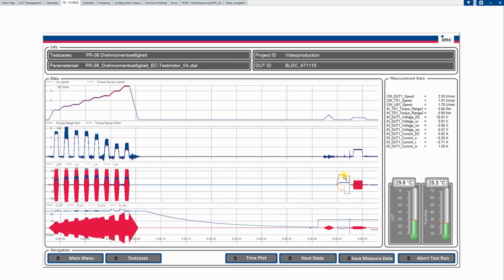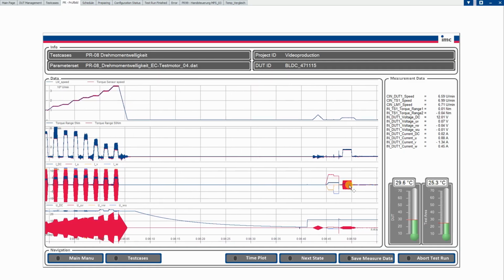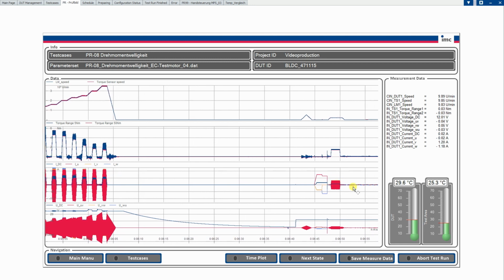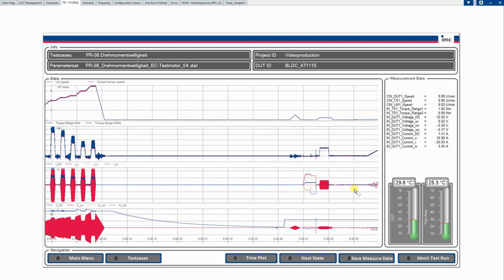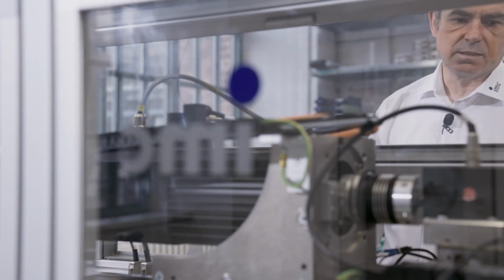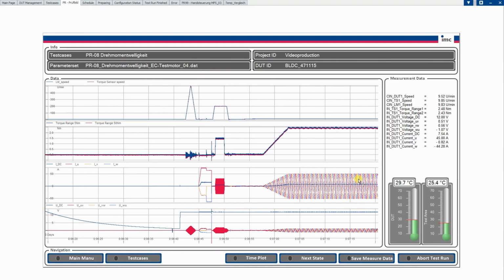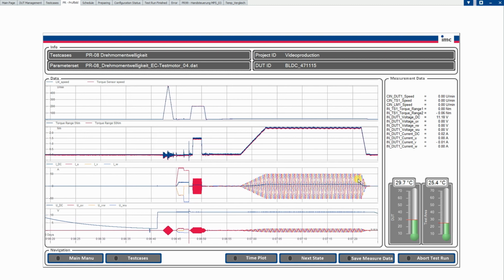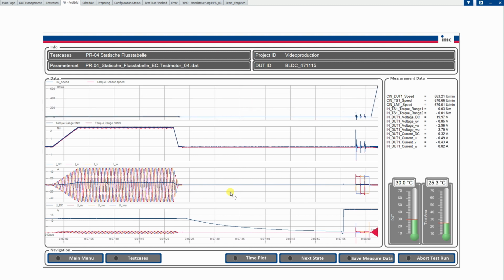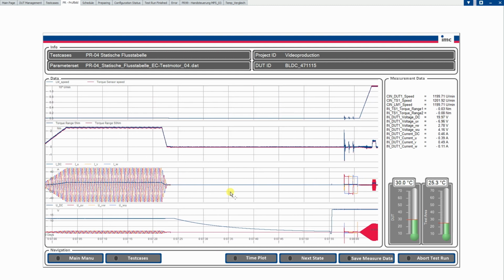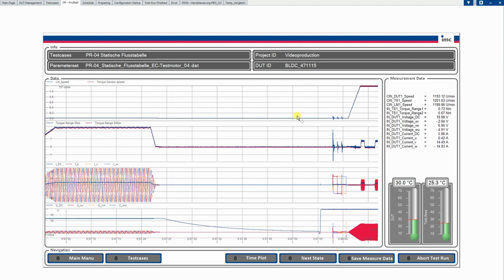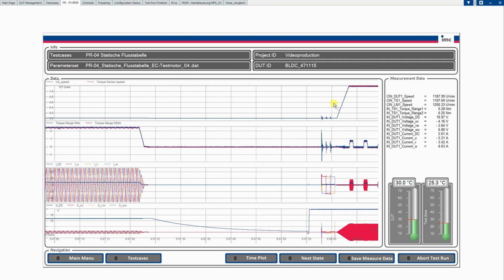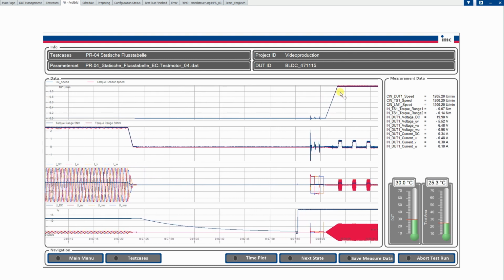The test starts with a phasing and a short warm run, and after this is done, we see that the load machine is turning at low speed and the motor is corresponding with the same torque value. And now 3 revolutions are done and the test is finished. And now the last test has started, which is a static flux table test, which means that the load machine and the motor are running at a constant speed.